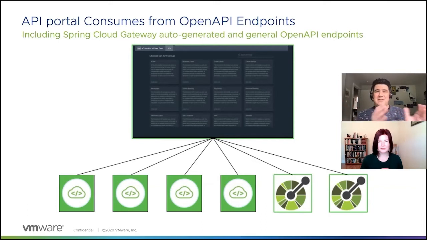So we find that we do have some customers who already have OpenAPI endpoints, and they really want this portal to show those. But also, as they're starting to leverage Spring Cloud Gateway, they could start auto-generating documentation and getting a much better experience over there as well. So we want to be able to support both of those worlds, the brownfield and the greenfield, at the same time.